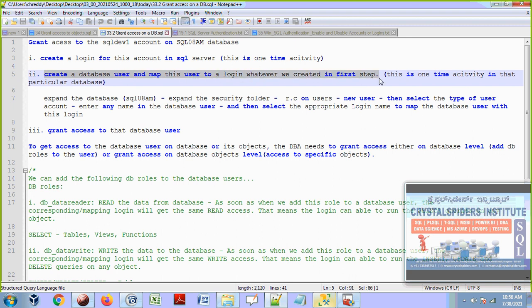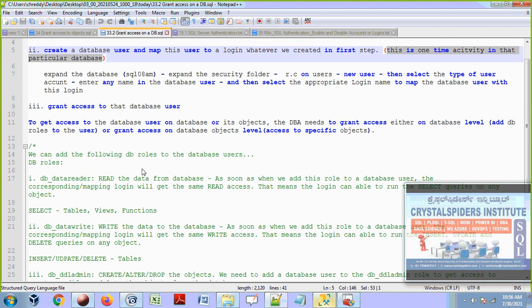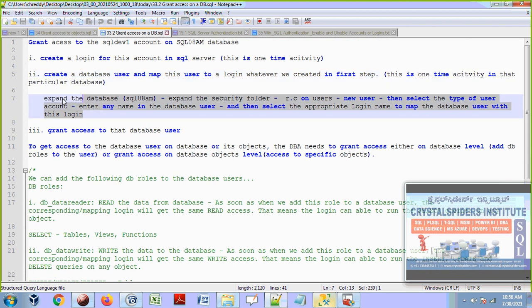Whenever we create it, I think this is not required, guys. These logins we already did by using that user mappings. So create a database user and map this user to the login, whatever we created in the first step. So now this is one time activity in the particular database. For this we no need to follow all these steps, guys. We don't need to follow these steps.